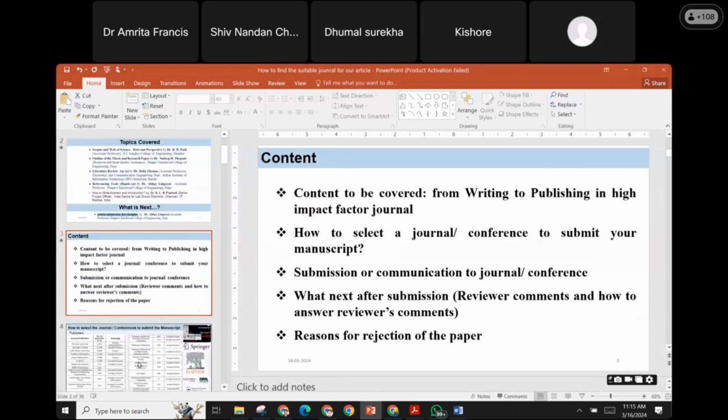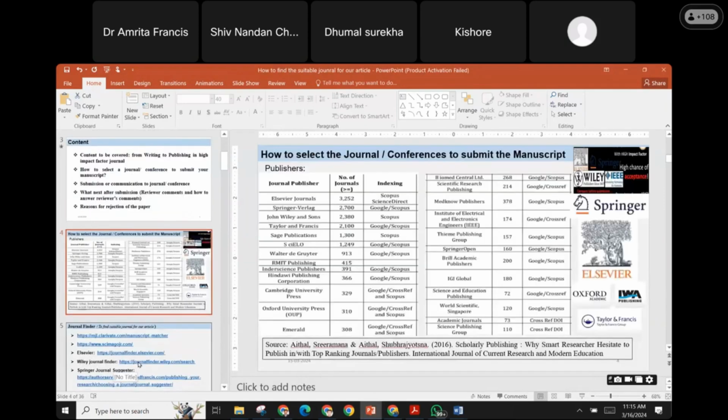So many journals or publishers are ready to publish your article. Can you imagine? More than 4,000 journal publishers are ready to accept your research article. The condition is there should be some novelty. You can see Elsevier having more than 3,000 journals, Springer also having more than 2,000, Wiley also having more than 2,000, and other publishers also there, right?